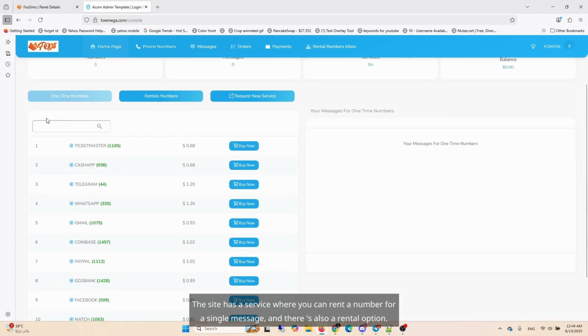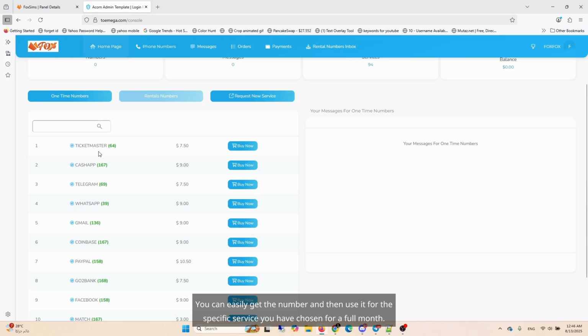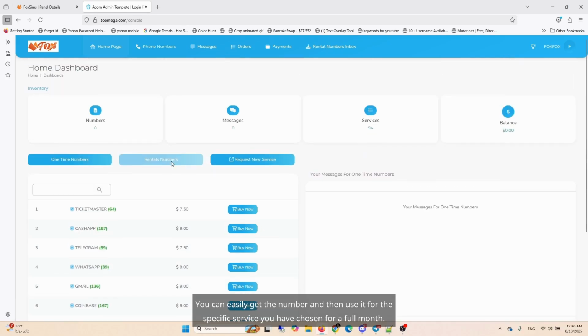The site has a service where you can rent a number for a single message, and there's also a rental option. This one is for a whole month. You can get the number and then use it for the specific service you have chosen for a full month. And if there's a service that's not available and your client needs it, they can go here and request a new service. The request goes directly to the FoxSims website and they approve it and add the service for your clients, so that your clients can always request the services they need at any time.